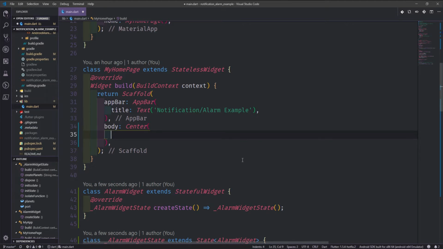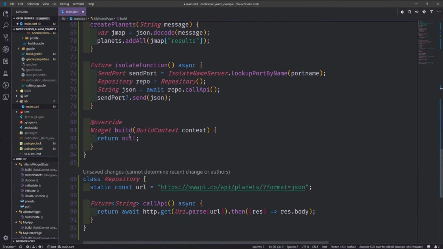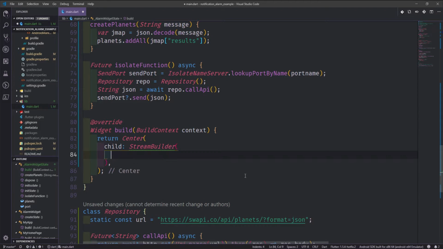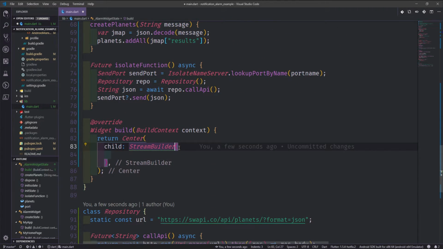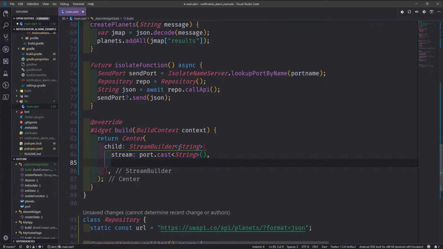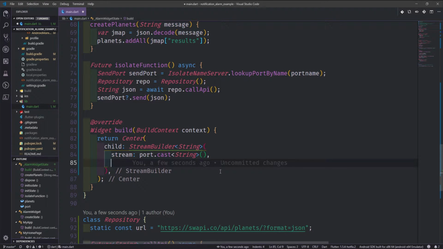So we have our center here. We then want to embed this alarm widget in here. And then the alarm widget, let's start with a center, and then we'll create a stream builder in here. And the cool thing about our receive port side is that it's essentially just a stream. And so we can just use the stream builder to listen on it. We're getting back strings, so we need a stream builder of string type. And we can say stream, pass in the port, and we can then cast it like this. Now it's essentially just a stream because cast will convert it into a stream type, and now it should interface with our stream builder.